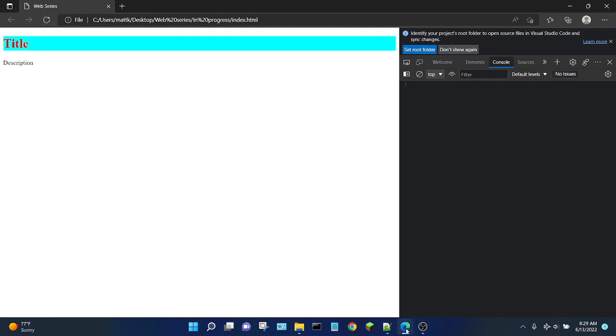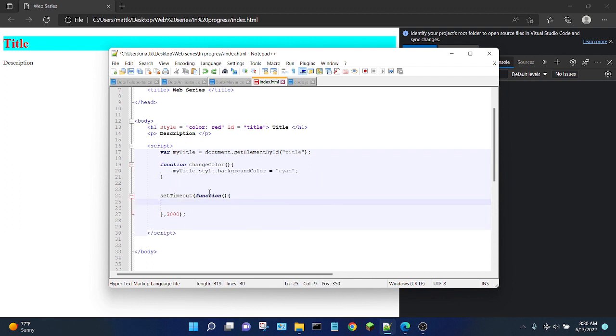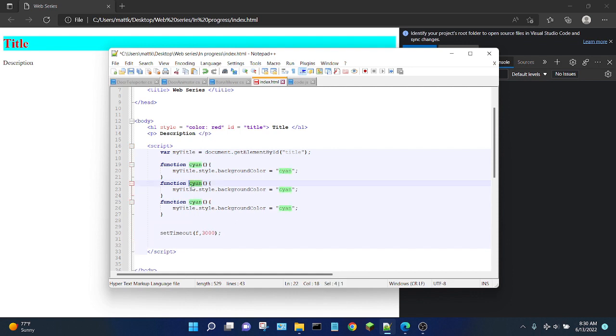And boom, it changed colors, even though we didn't use a change color. So I just wanted to note that. But we're actually going to name the functions here. So I'm going to call this cyan. This is going to be my cyan function. I'm going to copy and paste, and I'm going to make the yellow function, which will change the background color to yellow, and the magenta function, which will change the background color to magenta.